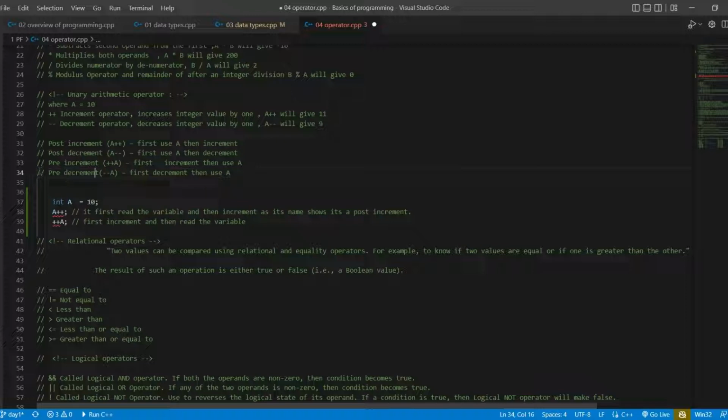I am mentioning that first the compiler reads the a value and then increments. Here, first it increments and then reads the a value. So what is the difference between both of them? When the compiler reads it, its value is a, and then it increments, which means when the compiler reads, its value is the default and then it increments to 11.